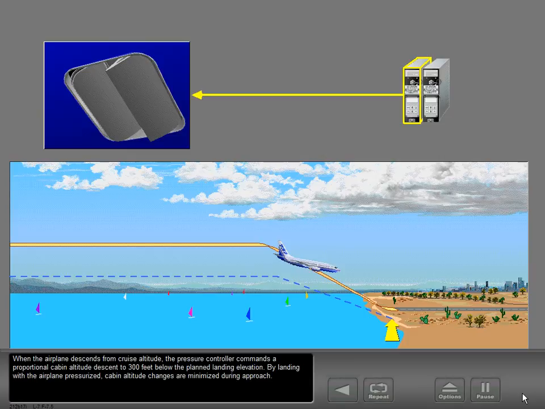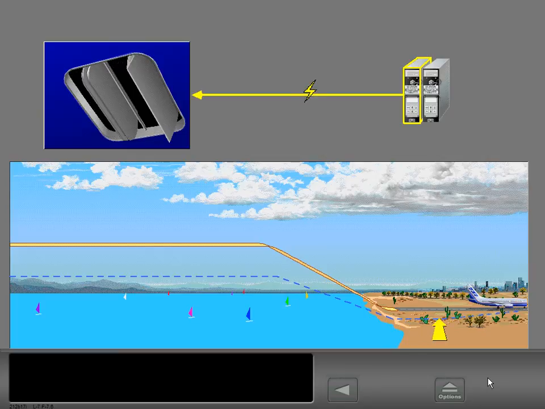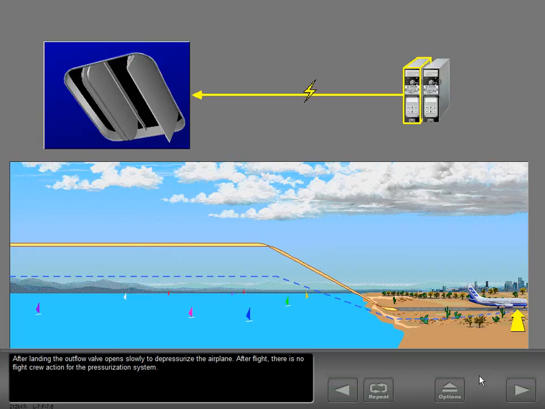When the airplane descends from cruise altitude, the pressure controller commands a proportional cabin altitude descent to 300 feet below the planned landing elevation. By landing with the airplane pressurized, cabin altitude changes are minimized during approach. After landing, the outflow valve opens slowly to depressurize the airplane. After flight, there is no flight crew action for the pressurization system.